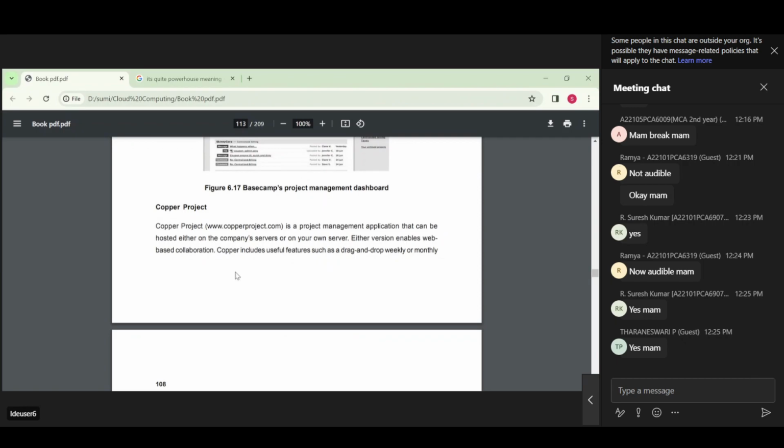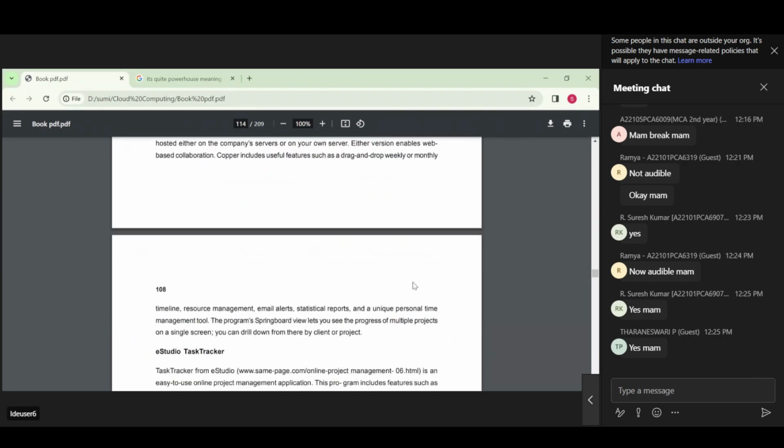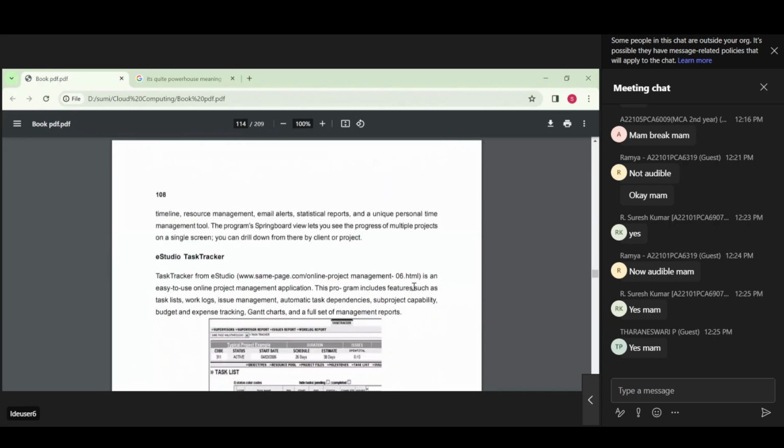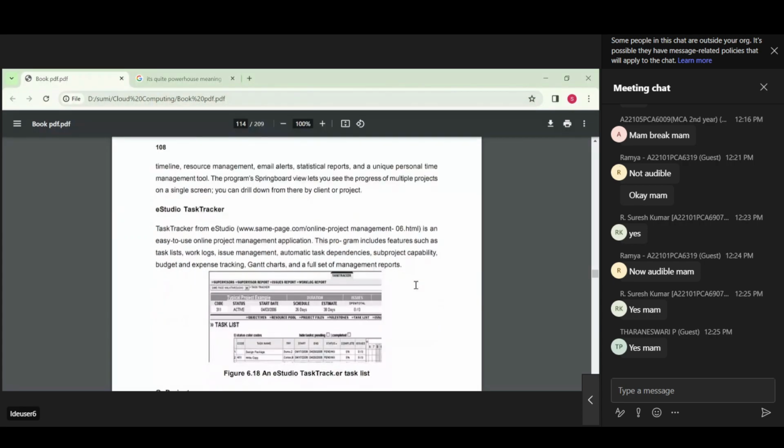And this Copper project includes features like drag and drop, weekly and monthly timeline, resource management, email alerts, statistical reports, and a unique personal time management tool, etc. It also provides the springboard view, which means we can track the progress of multiple projects on a single screen. Springboard view means viewing multiple projects on a single screen. So this feature is also provided by this.